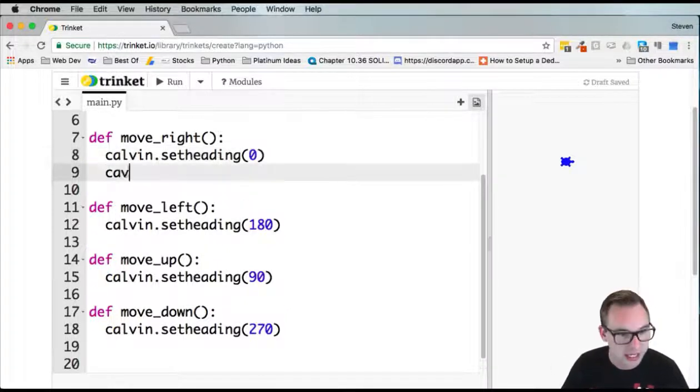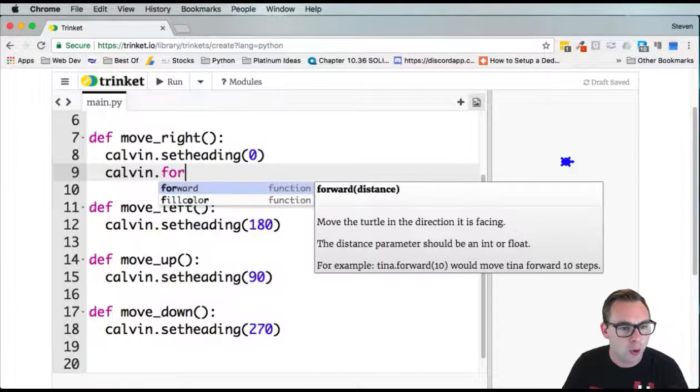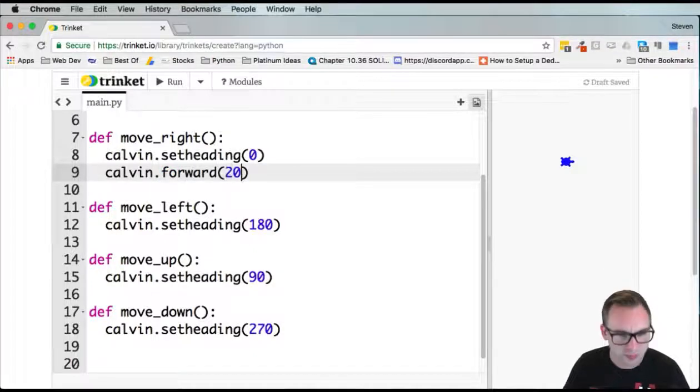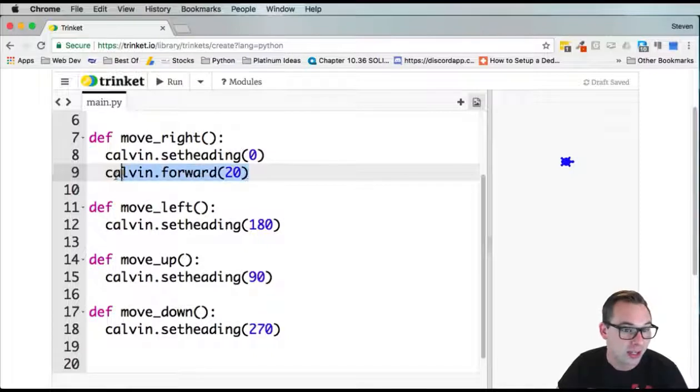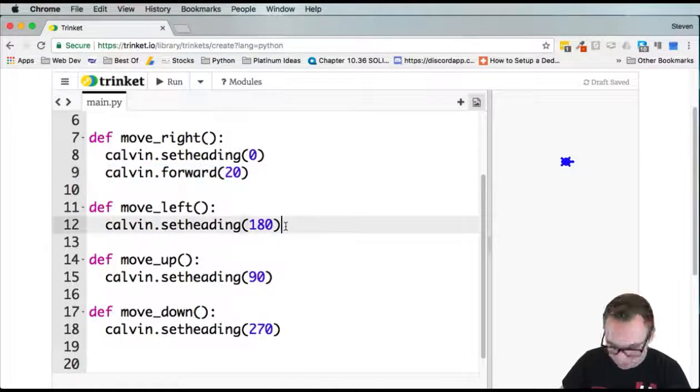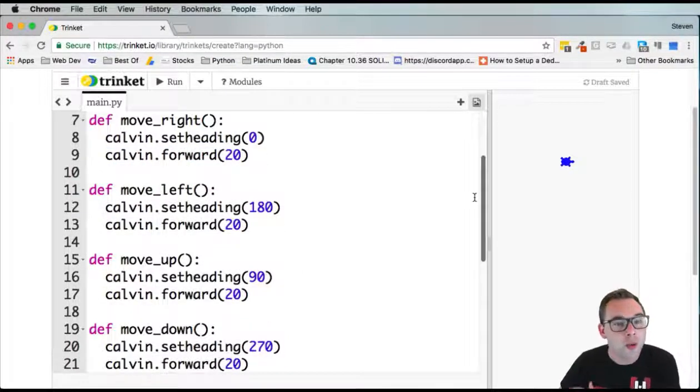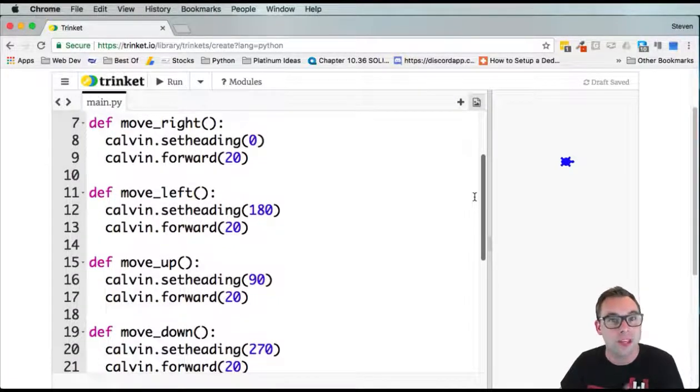So let's do that. Let's say calvin.forward, and let's make him go just 20, small amounts so you have a little bit finer control. And we just put this in all of our functions. All right, so now that we have all of our movement functions created, now we need to do something forever.